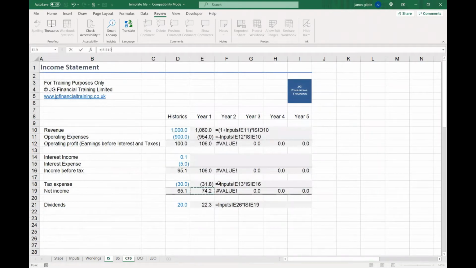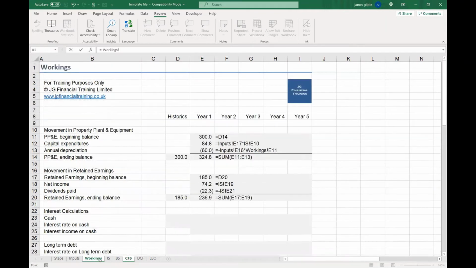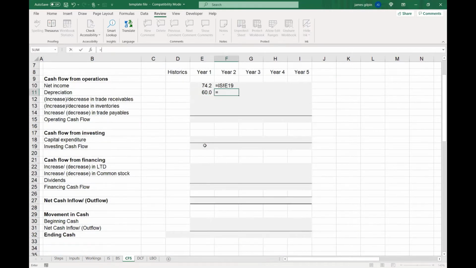So row 19. And the first thing we do is add back depreciation. Depreciation is an expense. It's been recognized in the income statement. We've not shown it separately in this model, but nevertheless, it is part of operating expenses. And it's non-cash. It's an accounting expense. So I need to add that back to my net income to get a measure for my cash net income. So I'm going to find the depreciation from my workings, and I'm putting a minus sign in front of it so I can express it as a positive.